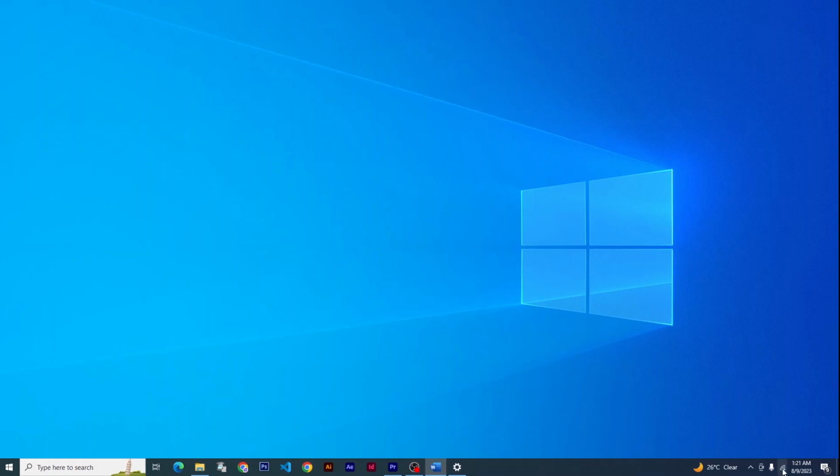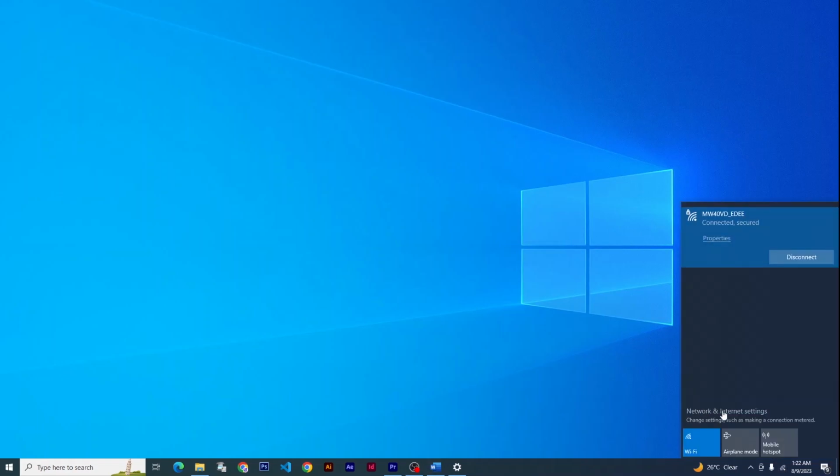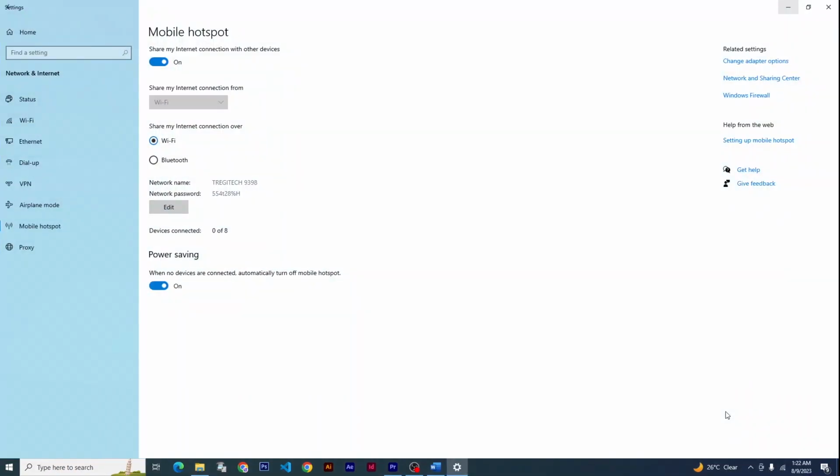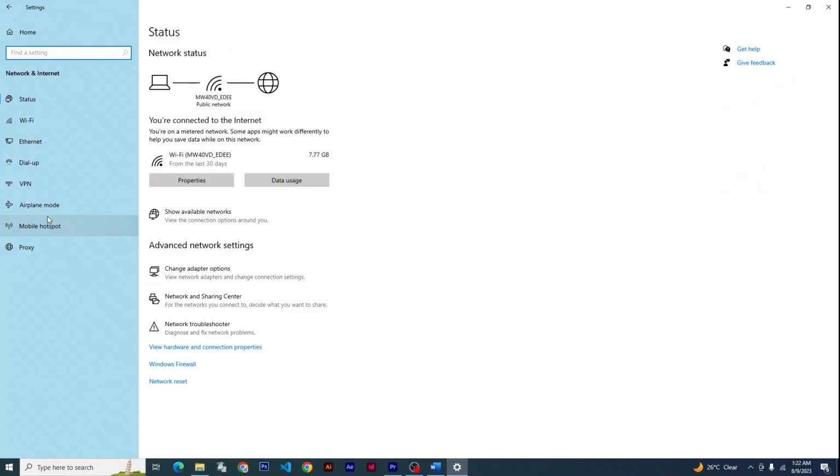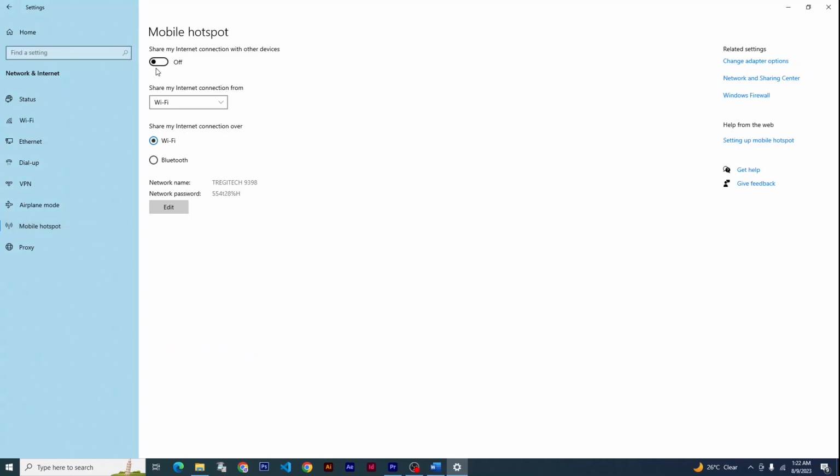Now don't be shy, go down to your internet icon and click it. Now go to network and internet settings and click. Now on the left panel, look for mobile hotspot and click it. Once you've done that, you see this button. Now go ahead and click the button. It changes to a blue sign, that's to tell you the hotspot is now turned on.